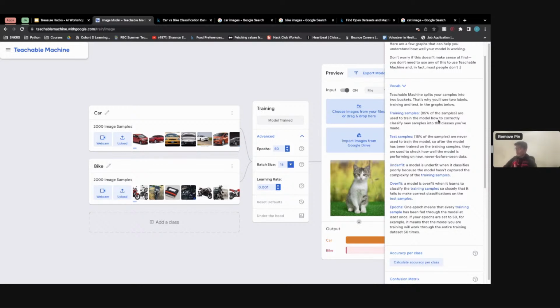And we have some more machine learning concepts. So underfitting a model and overfitting a model. I guess I can explain this. So underfitting the model is when it classifies poorly because the model hasn't captured the complexity of the training samples. So basically you haven't provided enough data for the model to actually understand the differences, say, between a car and a bike.